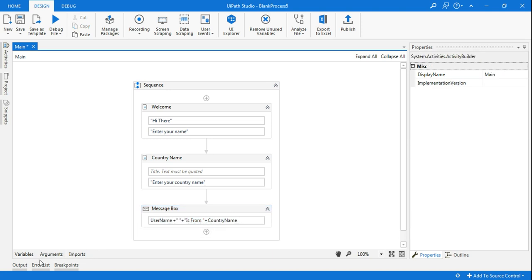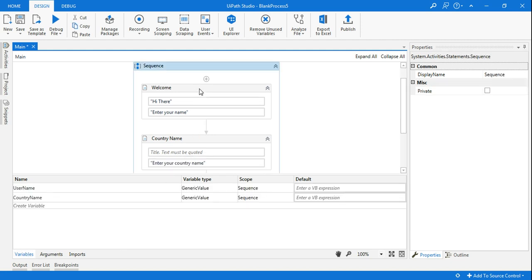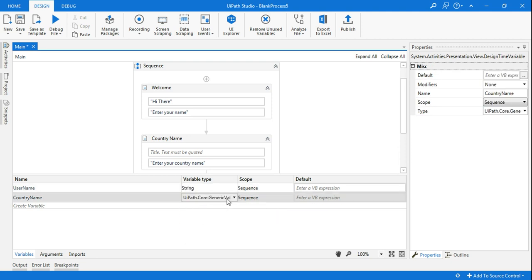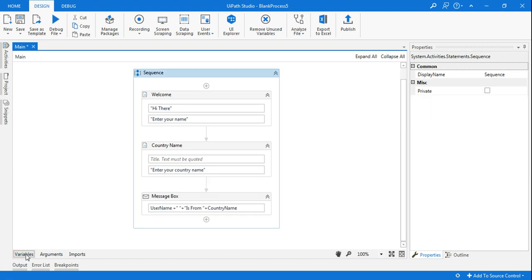Once this is added, you can see the username and country name. If you go to variables and select the sequence, you can see the username and country name both are of generic value, but we know this is a string. So all you have to do is click on string, and for this one also click on string. Done. Now let's run this and see how it works.